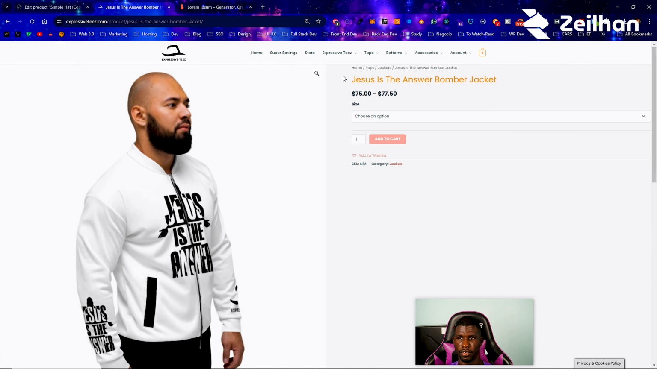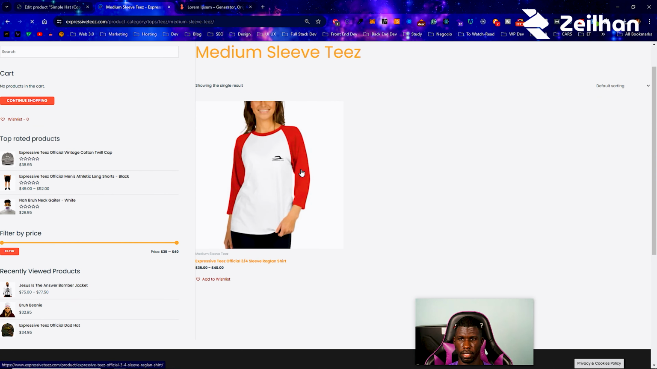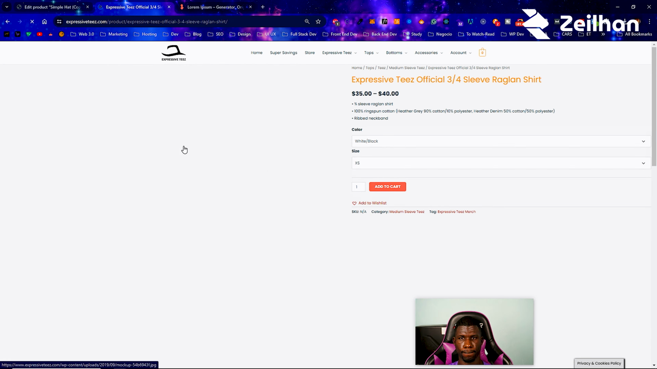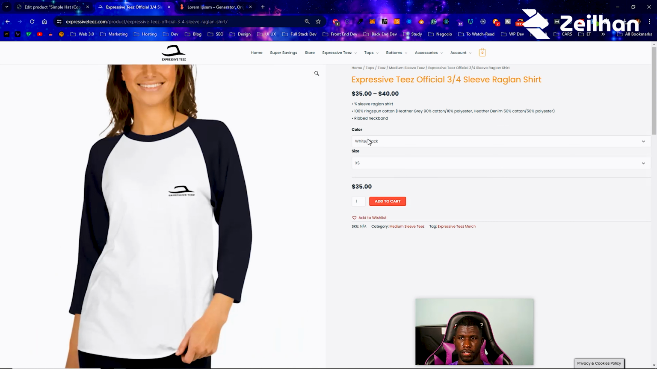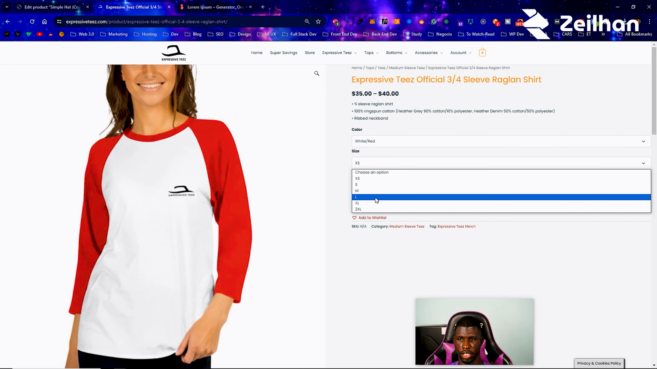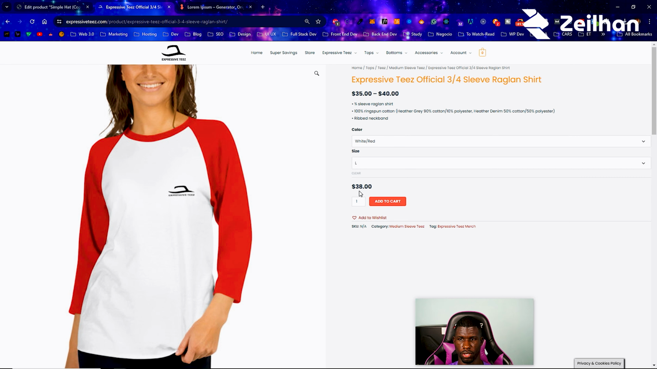We have a top. I think we could do it for one of the t-shirts. We should be able to change the color and the size. All right. There we go. So we can change the color. All right, it's going to change here, and we can change the size, and the price is going to change. All right. So that's what would happen if we had the variation for the color and the size.